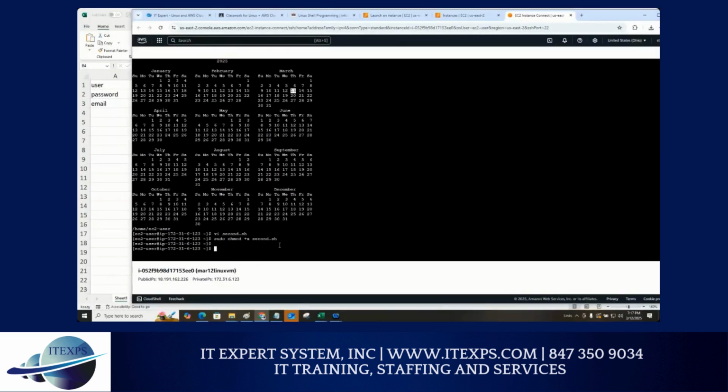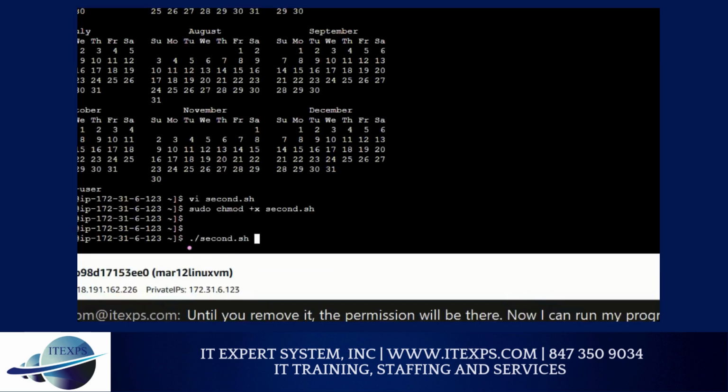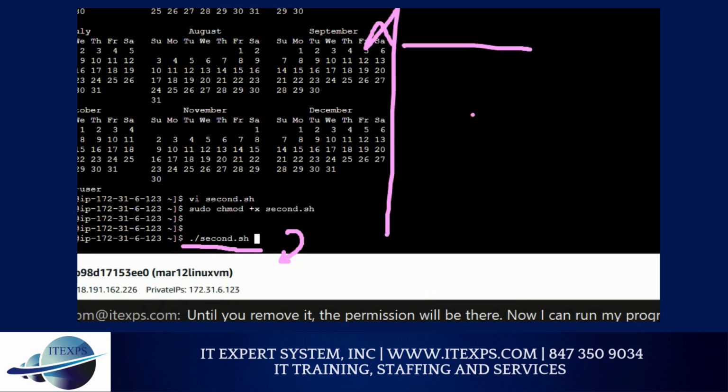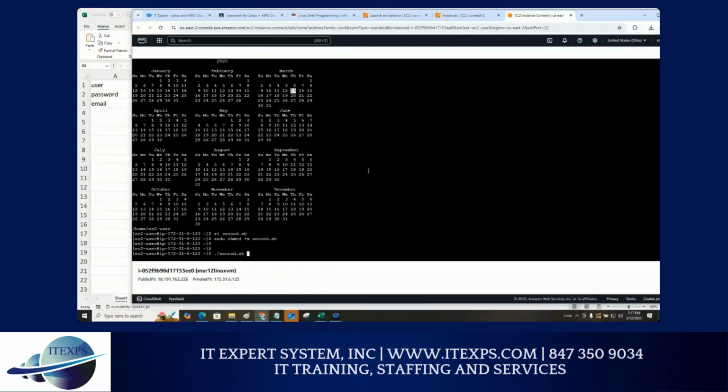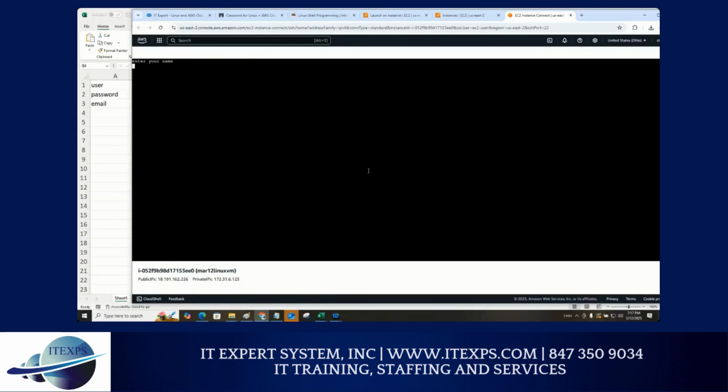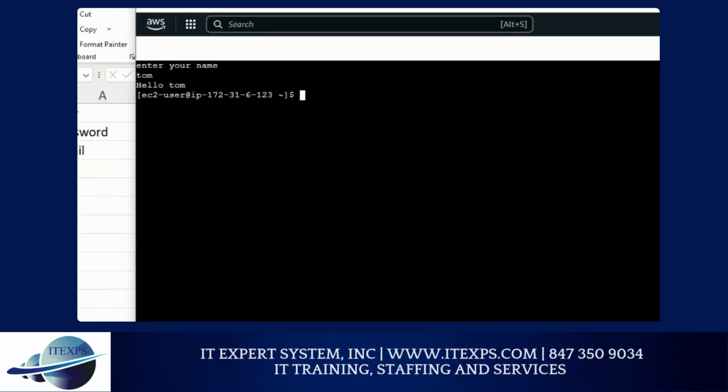So if I run my program, ./second.sh, when I press enter, the first thing it will do is clear the screen. Then it will prompt: enter your name. Enter your name, Mike or Anthony, and press enter. It will say hello Anthony or hello Mike. Press enter and it clears the screen. Enter your name. Let's say my name is Tom. Hello Tom. Make sense? If you are able to do it, give me a thumbs up, or if you have a question, please ask.